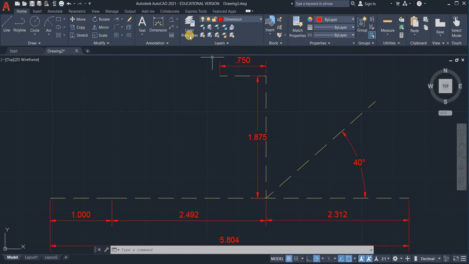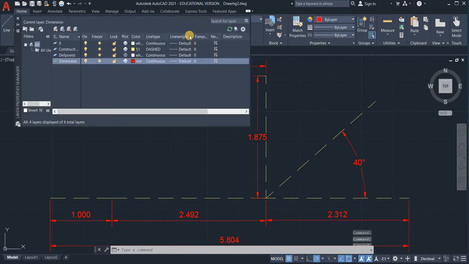And looking at the layer properties, just like the last one, I've got my zero layer, which is where I draw my object. I have the dash line for my construction layer. I wound up with a def points layer, and I'll talk about that after I also point out that there's a dimension layer.